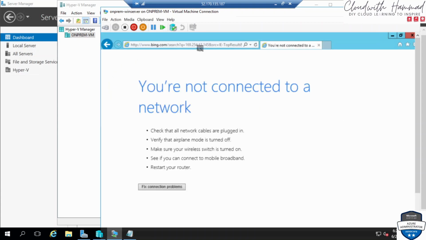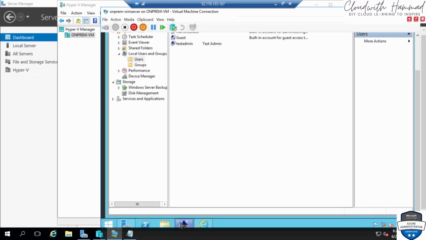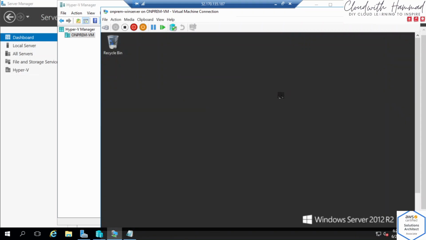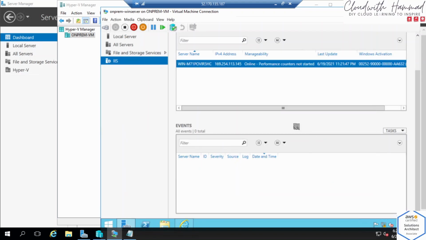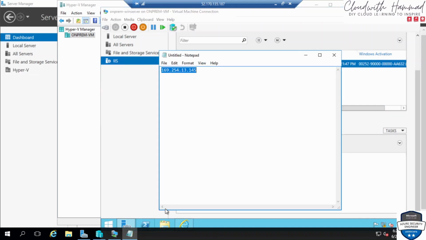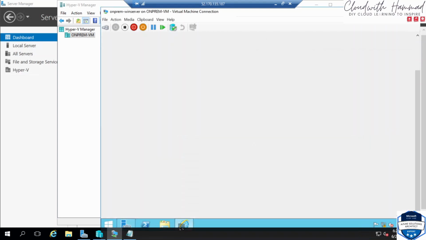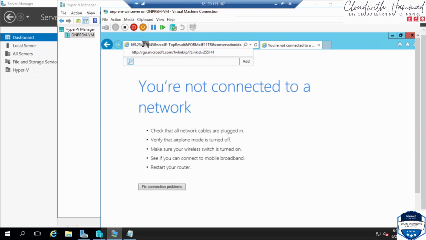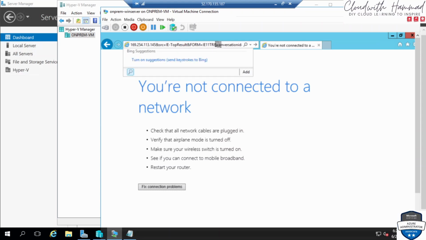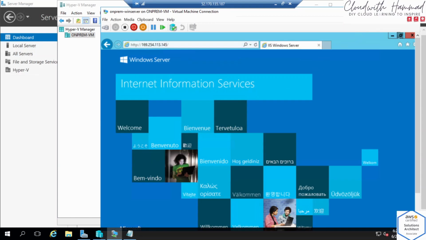Okay, so I think that should work. Let me see one more time here. I'll close this. Server Manager, close, and then actually 113. So that's why. Okay, go back here. So IIS is working. That's the internal private IP.